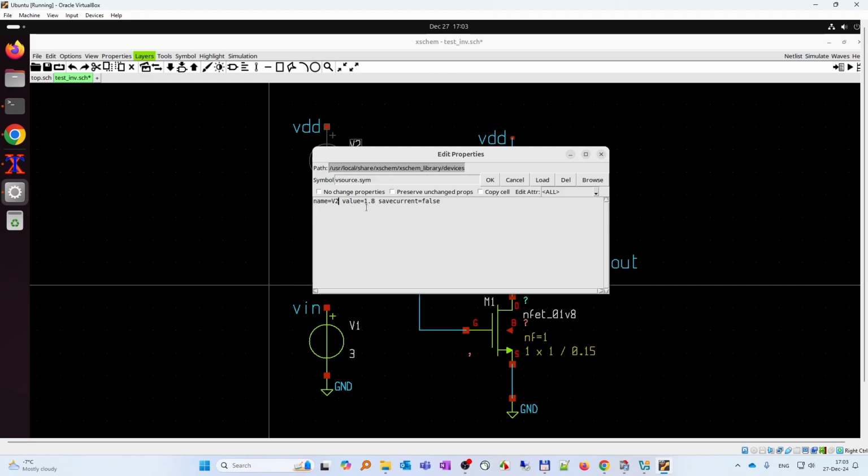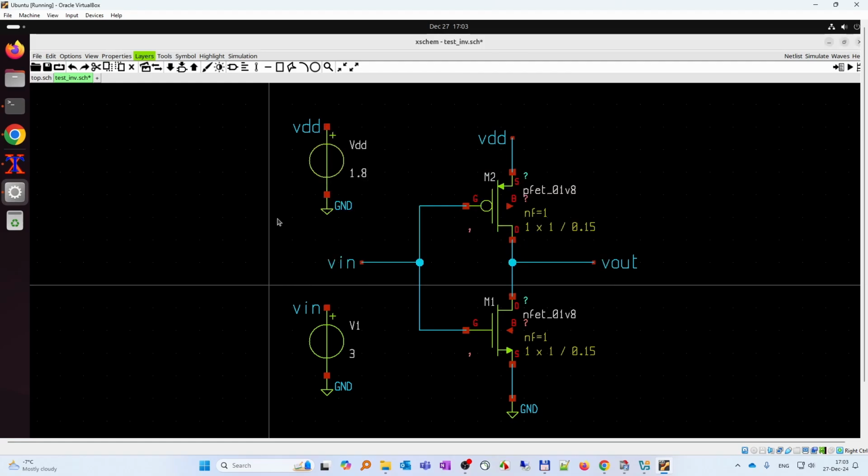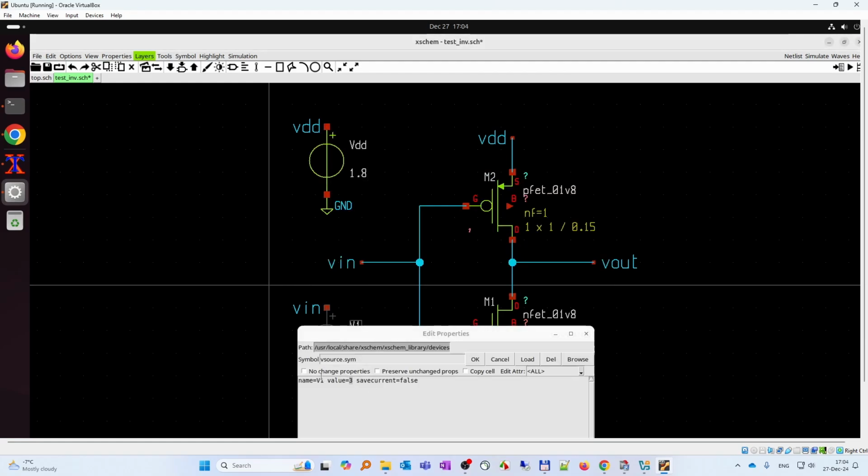Let's change the name of the voltage source also, VDD. And this one, V in, and the value. So this one should be pulse wave. And if you ever used LT-Spice, it's basically the same as LT-Spice.